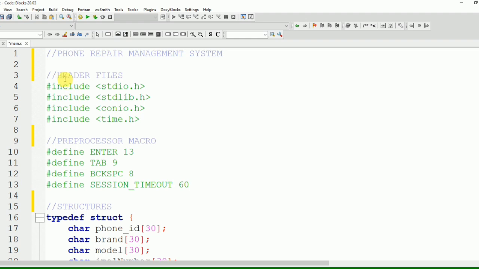Moving further, we have the header files. A header file is a collection of related predefined functions. In the header files, we have #include stdio.h. stdio.h stands for standard input-output header. In this header file, the main function, the printf function, the scanf function, and the file functions that are used in this project are declared and defined inside the stdio.h header file.